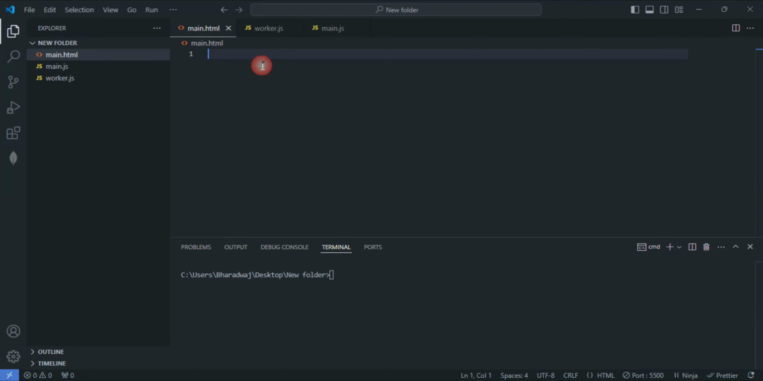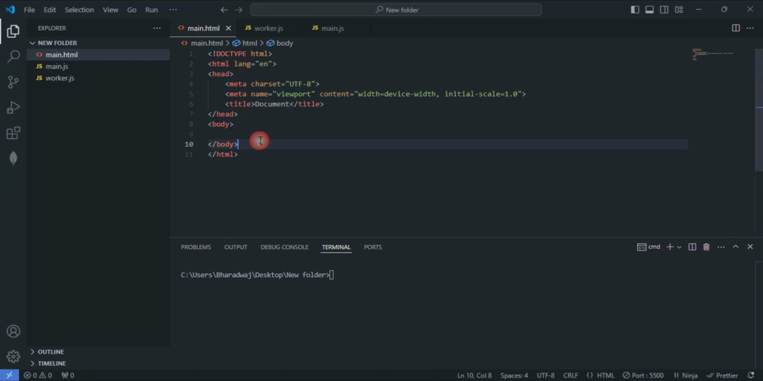So let's try to understand web workers and multi-threading in JavaScript by taking very simple examples. First, I'll create an HTML file. I have named it main.html, and I have created two JS files, worker.js and main.js here.